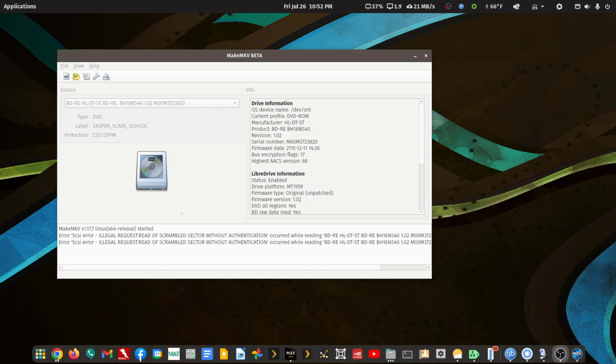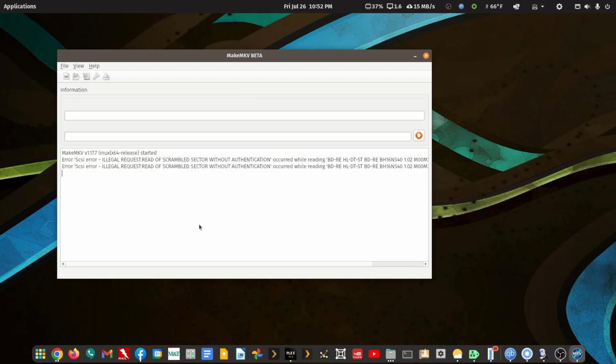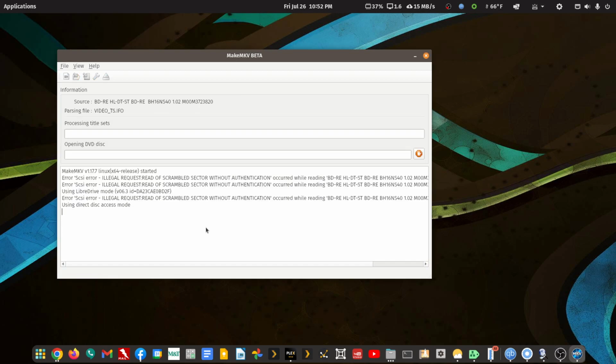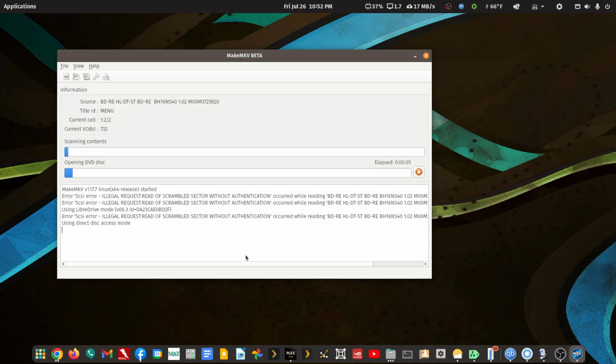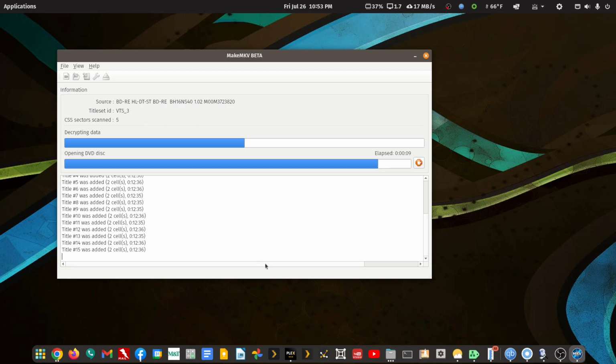This is Casper's Scare School. I just want to go through the steps so that we see what the ripped file names are, and I want to show you an easy shortcut to rename a bunch of files without using FileBot. So let's just start this off. Let's see what MakeMKV finds. And I'll start the rip process and then I'll pause the video.